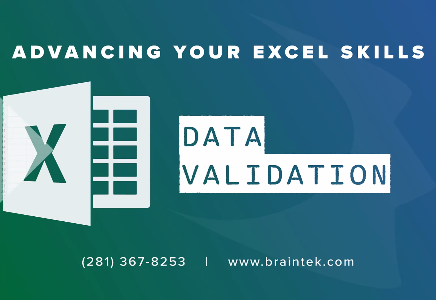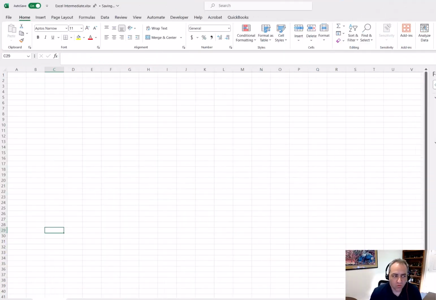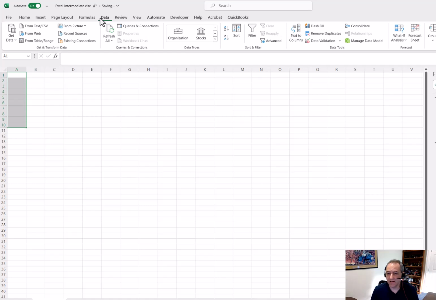So data validation allows you to restrict what type of data is going into a specific cell. So let's get started with this. I want to restrict data in A1 through A10. And we're going to come back over here to the data tab, and we're going to set up data validation.